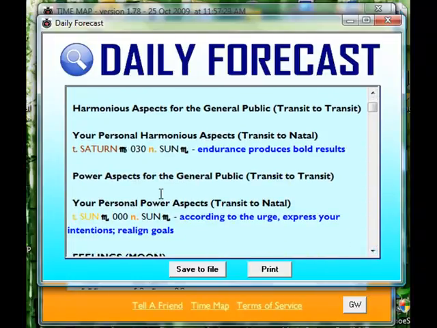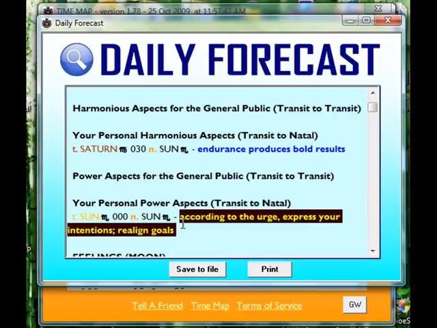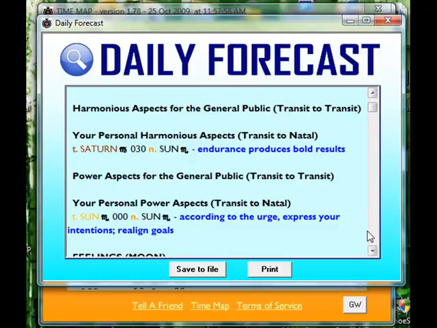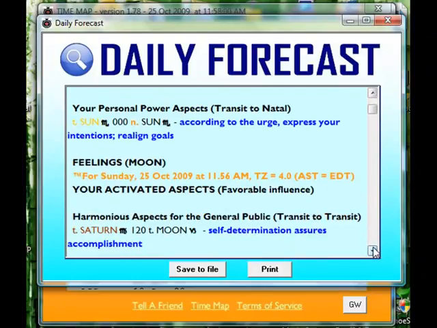In this particular example, we see one, and that deals with a conjunction, and that's indicated by 000. Once again, we're concerned about reading the orange colored N, and the N stands for natal, also symbolizing Jane Doe. And we want to read the interpretation. According to the urge, express your intentions, realign your goals.